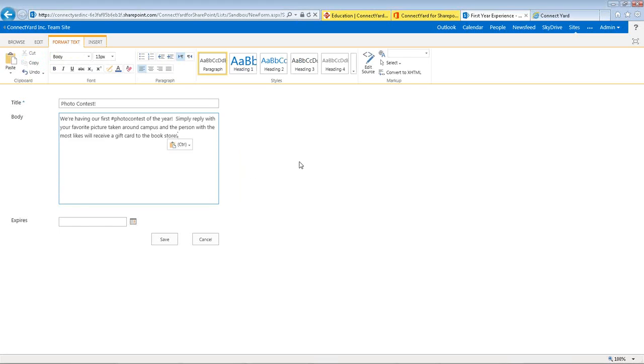Okay. So for this scenario, this is actually something that we borrowed from one of our partner institutions. And this is a photo contest where they're asking students to send in photos that they've taken around campus. And then basically what's going to happen is students vote on it by liking it through the platform. So I'm going to send this out.